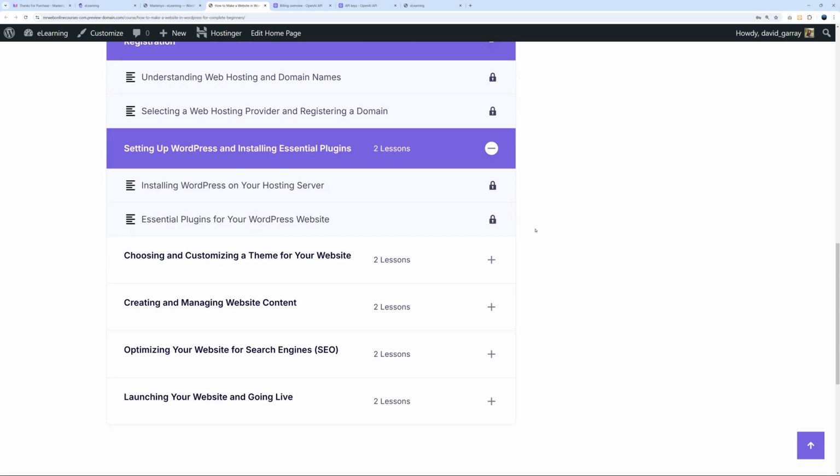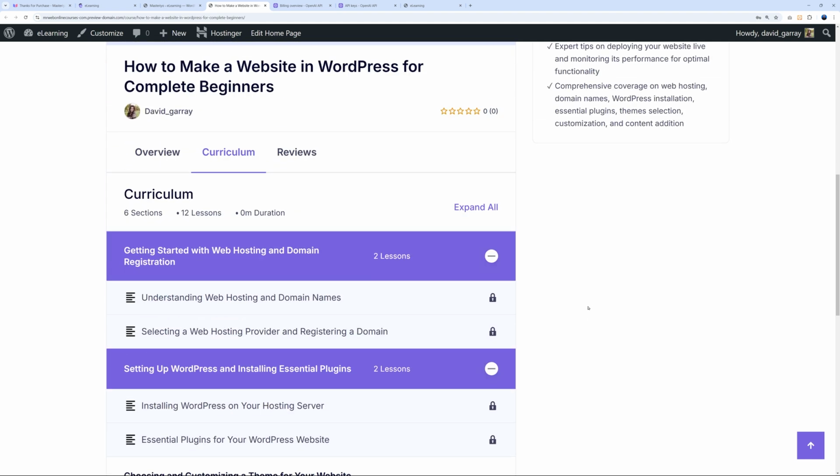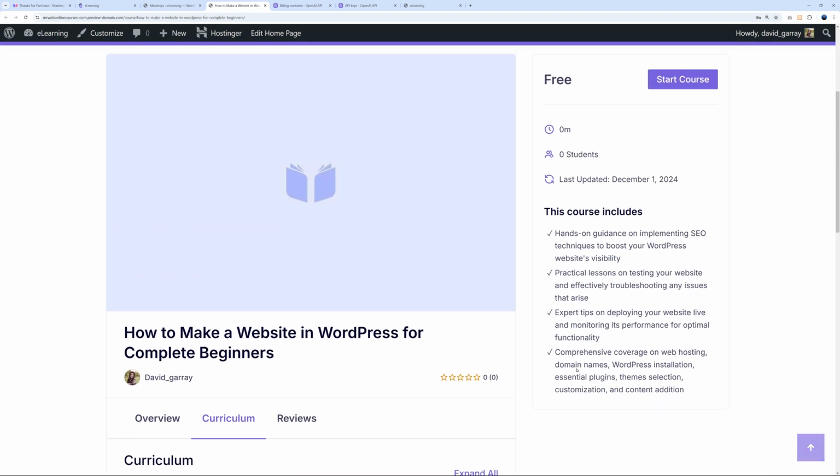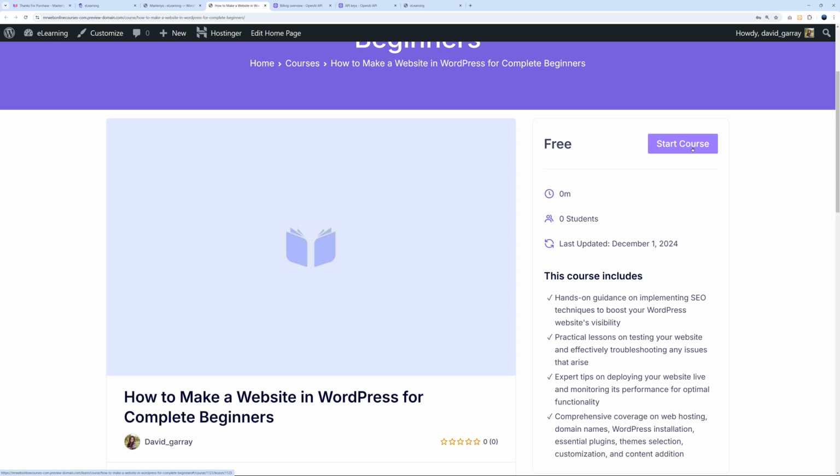And if you click on this, as you can see, it will expand, and you can have access to each one of them, okay? So obviously, to access the content, you will have to start the course. And this is basically how your students can enroll in each and every course you have on your website. And this is how easily you can create courses using Masteriyo LMS.